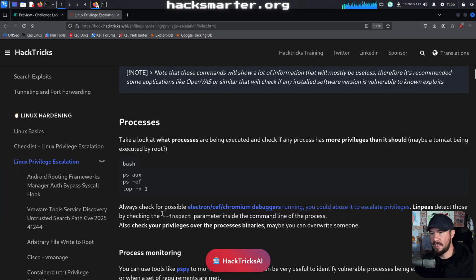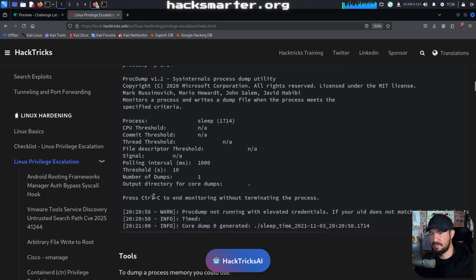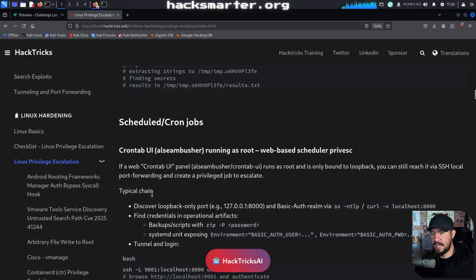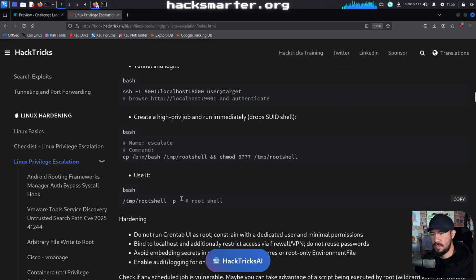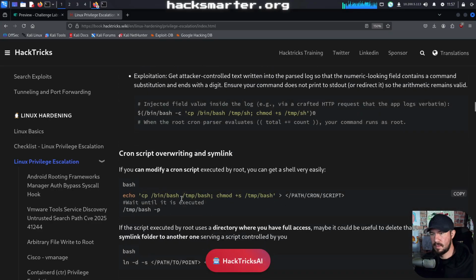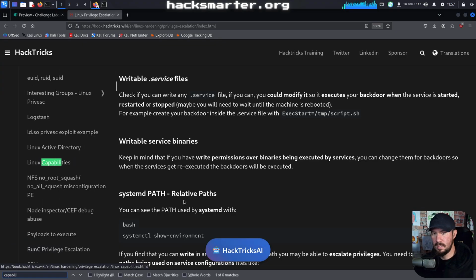Now, here's pspy, looking at processes. We've already done a little bit of that earlier in the machine. Crontab. We've already looked at that a little bit as well. Okay, I'm going to Control F. Oh, Linux capabilities. That's what I'm looking for.